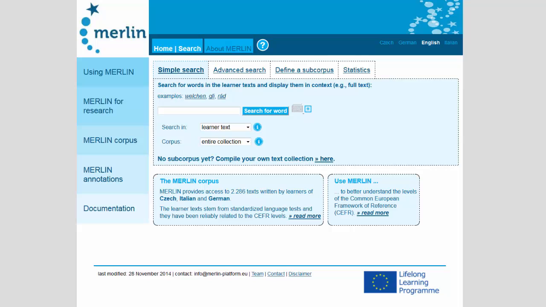MERLIN is a learner corpus that offers access to about 2,300 written texts by learners of German, Italian and Czech. The texts were extracted from standardized language tests, and they are reliably related to the levels of the CEFR. You can find a lot of background information about the corpus, the annotations, and much more in the left vertical section of the platform. For now, we will focus on the MERLIN search options.